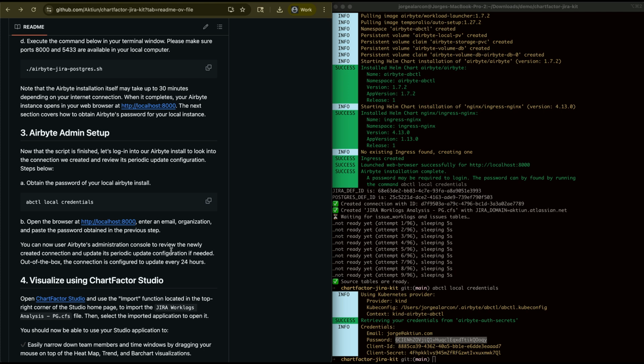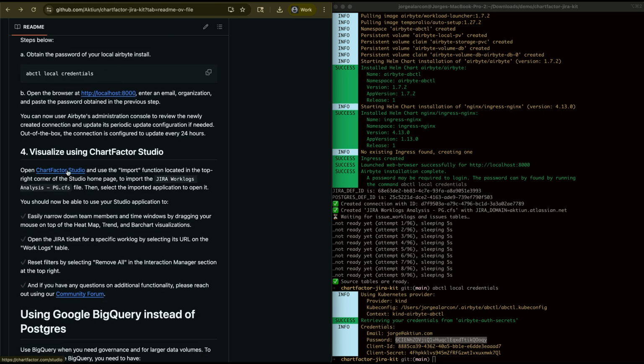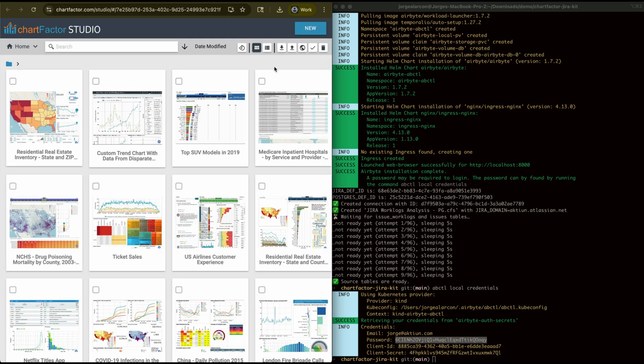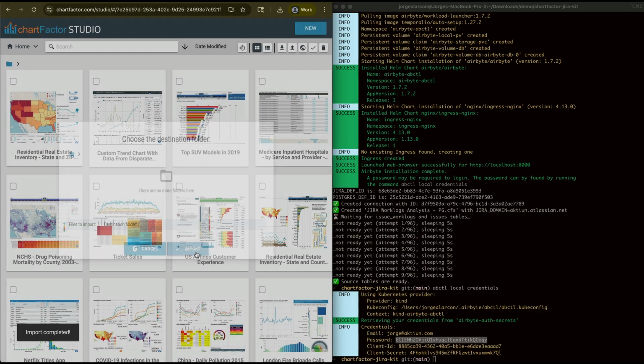Now, let's visualize this data using ChartFactor Studio. Open ChartFactor Studio in a new web browser tab. Import the Jira Worklogs Analysis Postgres file and open the application.